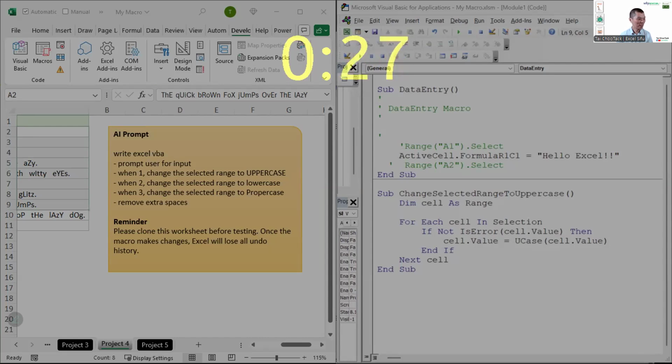Last 30 seconds. 20 seconds. 10 seconds. 5, 4, 3, 2, 1. Time.